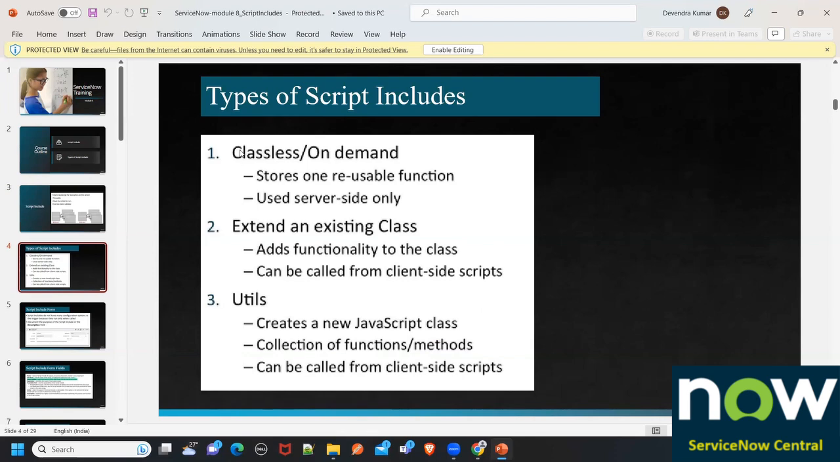We have something called classless or on-demand script include. Then there is something called extend an existing class. And then the third one we have is utils, wherein we develop certain utilities. Let's say we wanted to develop a utility of taking the average of numbers, average of response time. Such a type of utility we can create and store in ServiceNow, and whenever required, we can call it.